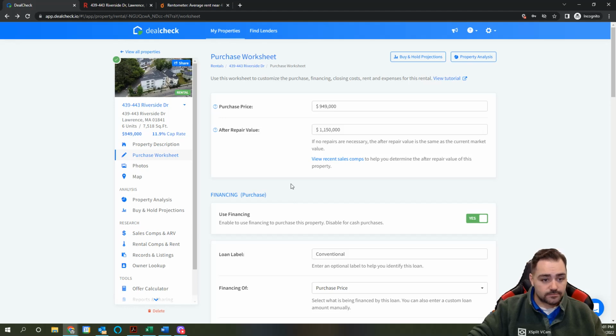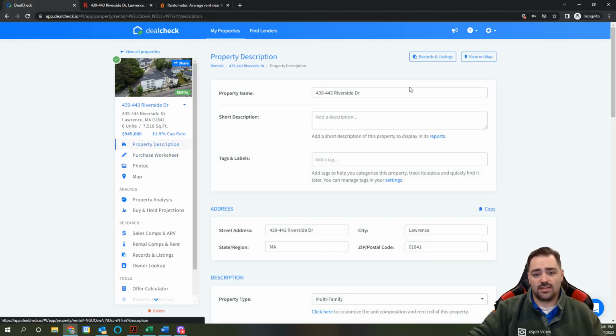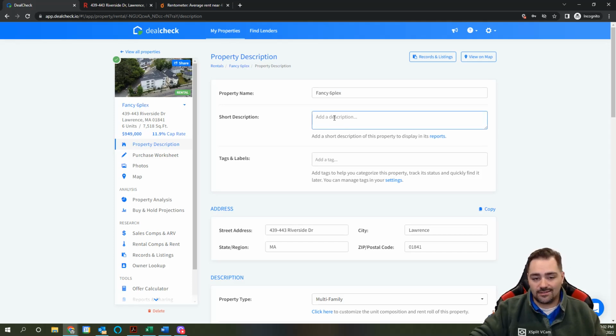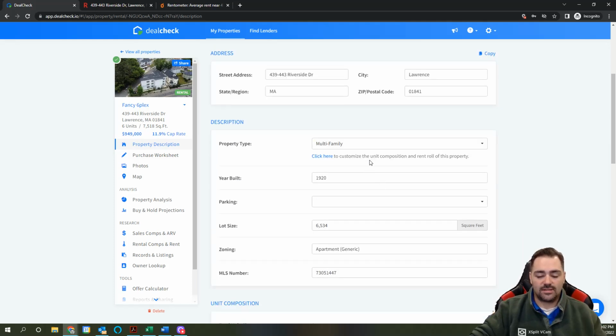From here, you can go ahead and change a bunch of things. So you go on your property description. This is basically your cover page. Change your property name if you want to call it the fancy sixplex, whatever you want to do. Add a description, however details you want to get. In this system, you can add tags so that as you're sorting through, if you saw I have a couple hundred properties in here that I've underwritten, it helps sort when you have a lot of properties in there. Property type. Thankfully, this came through as multifamily, which is good. You don't have to mess with anything.